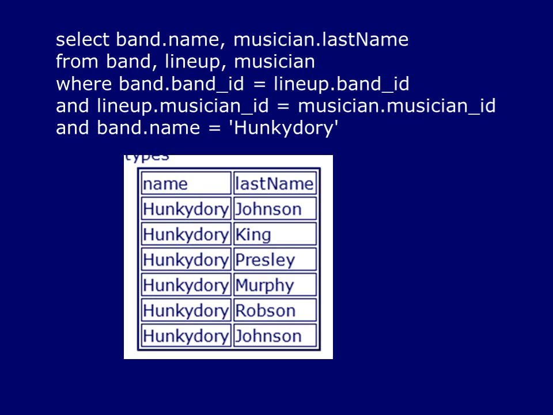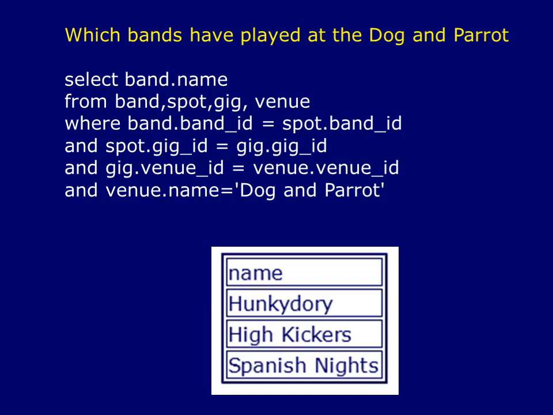And very often we have fairly complicated SQL expressions because we have to look at lots of tables. You might be asked which bands have played at the Dog and Parrot. Well, here again, all we want is a band name, which is in the band table. But in order to get to the venue, we've got to go via spot and gig. So we've got to say, look at the band table, look at the spot table, look at the gig table, look at the venue table, get a chain from one to the other. That is ID equals ID all the way down until we say the venue name is Dog and Parrot. And that way, the database will print out those bands that have played at the Dog and Parrot.